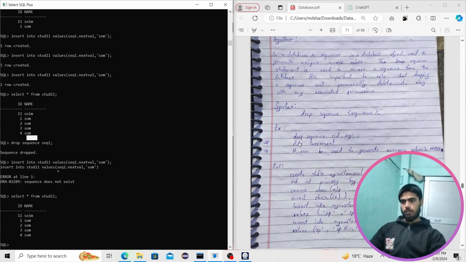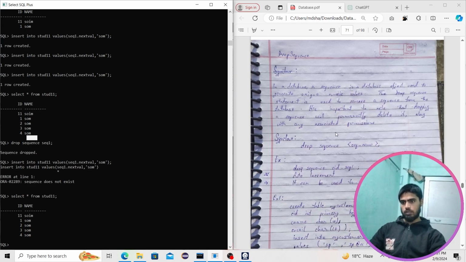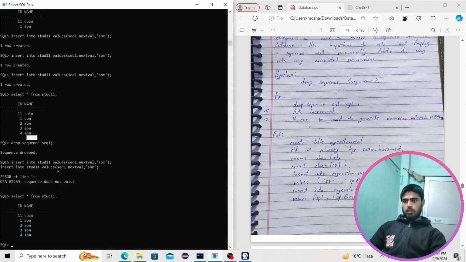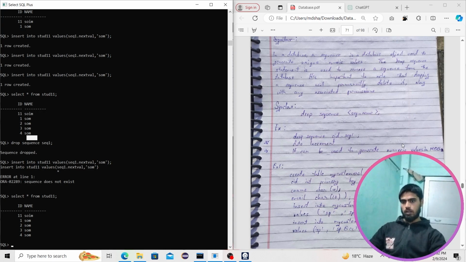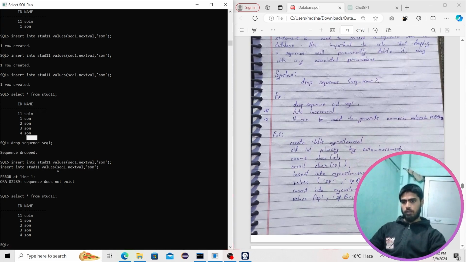And now, in the case of Oracle, we have sequence, but in the case of MySQL, we have something called auto increment. Auto increment can be used to generate numeric values in MySQL. So auto increment is a new topic like sequence. It is used to automatically generate new numeric values in MySQL, and in the case of Oracle we have sequence.